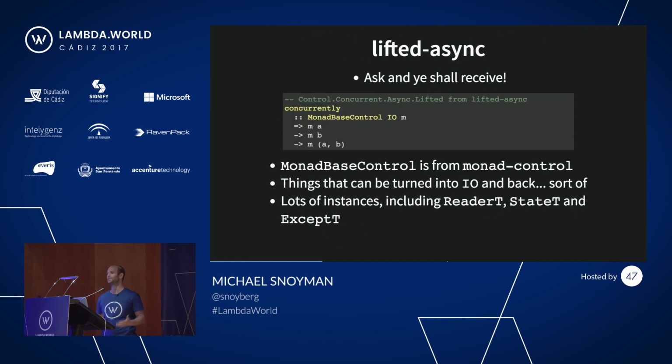Answer, of course, is yes. And you can use this package that already exists and has been around for a while called lifted-async. Lifted-async provides a lifted version of the concurrently function, and it uses this thing called monad-control, which is magic. We'll cover it a little bit more later, but now it's just magic, and it makes things work. It makes things work for various levels of transformer stacks. And it works for ReaderT and StateT and a bunch of other things.